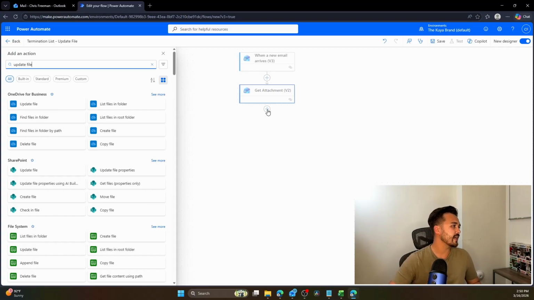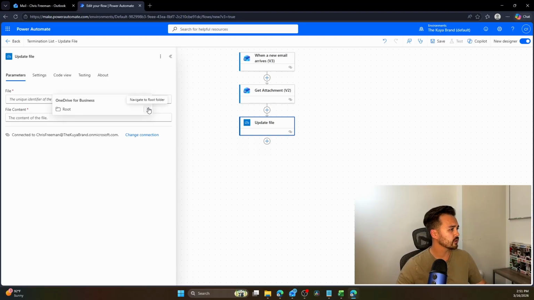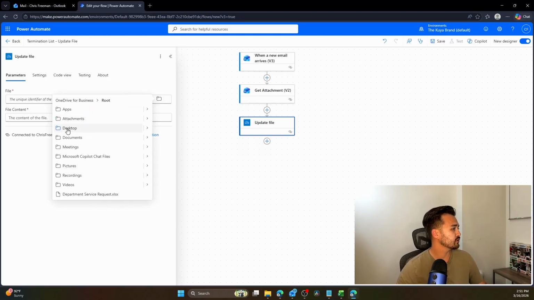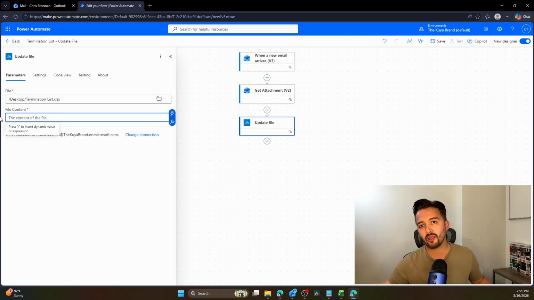Clicking on the plus icon, the next action that we need to do is update file. Again, we're just updating it from yesterday's contents to today's contents. If you've seen my last video, which I will link in the description below, we had used this previous file for a termination list that was on my desktop. So I'm going to be updating that file from yesterday's contents to today's contents, which, again, is on my desktop. So I'm going to come over to the root, go over to desktop, and it should be right here, termination list. Great.